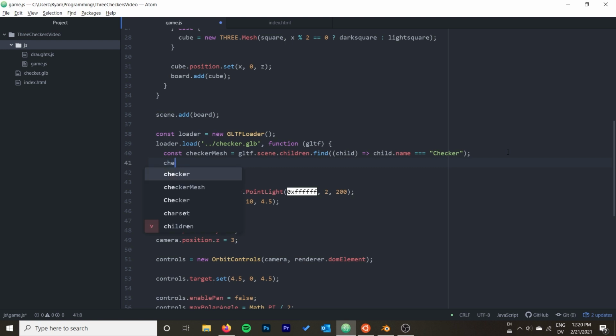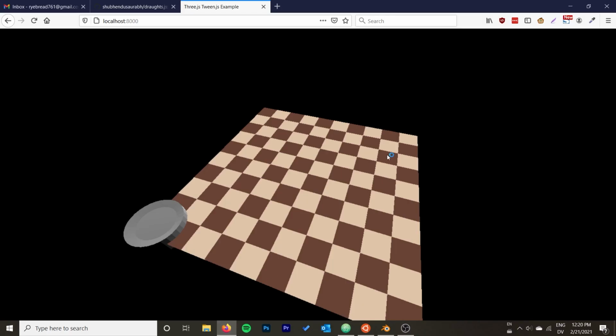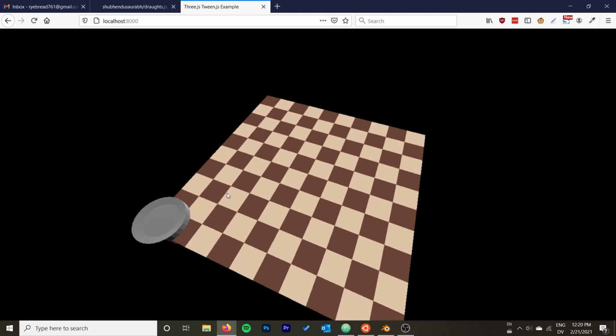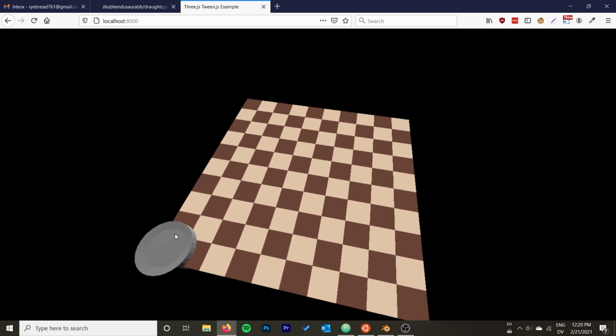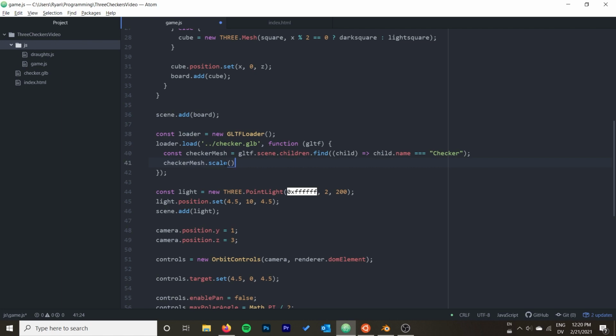Next up is the scale. So we do checker mesh.scale. I think this checker is about a little more than double the size that I want the checker to be. So I can scale it.